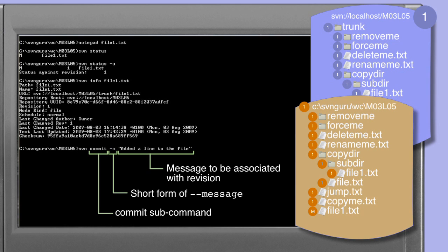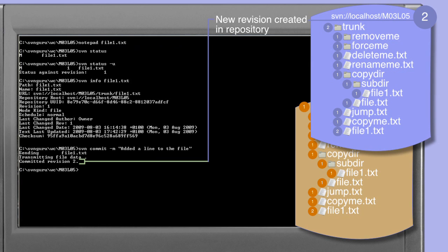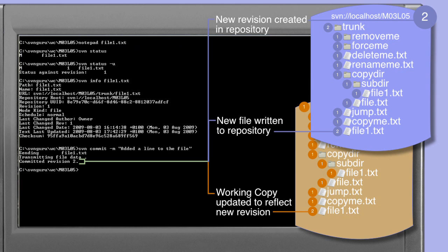In this case, file1.txt has been modified, so it sends the file1.txt to the repository and records this as revision number 2 within the repository. So the commit operation commits revision number 2. It creates a new revision within the repository. The new file is written into the repository to be recorded for posterity, and the working copy is updated to reflect that the new revision has been created.